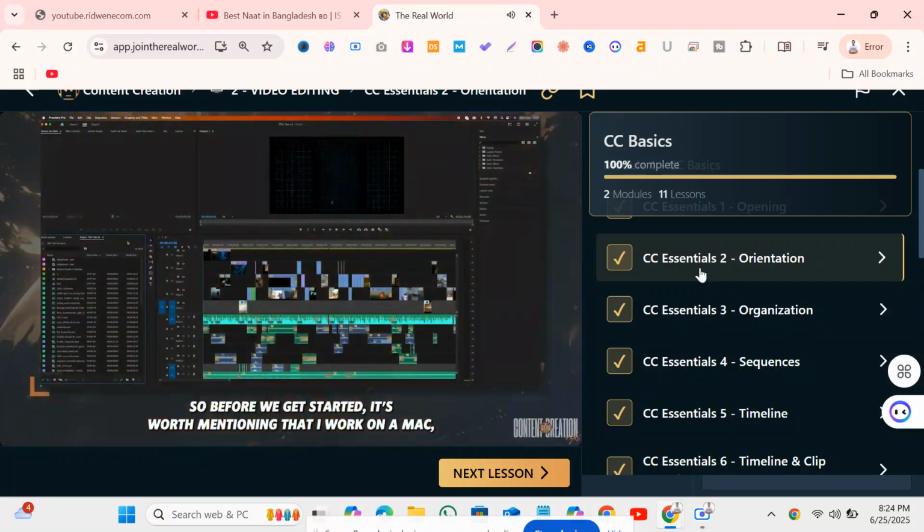Before we get started, it's worth mentioning that I work on a Mac. Therefore, the majority of the shortcuts I may use will be Command plus whatever shortcut. For Windows, it's usually Control. For any shortcuts you might get confused on, please feel free to Google them. However, I'm going to try my best not to use any shortcuts and just dumb things down completely. So that's a bit of a disclaimer.